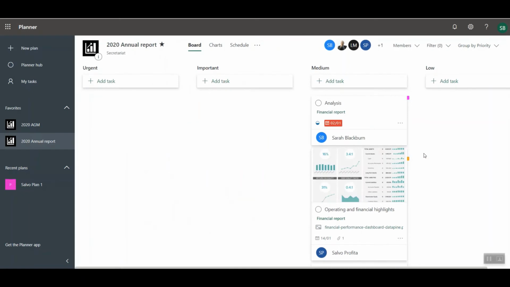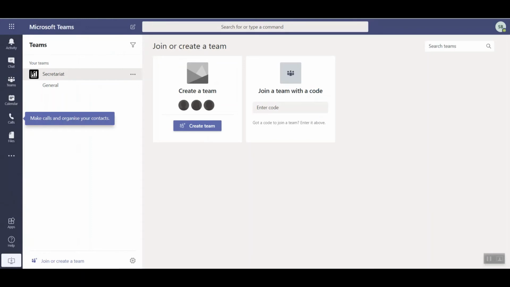So now you've seen how you can use Planner to create and manage different tasks. You might want to see those tasks in other places where you're working collaboratively. So it might be in Microsoft Teams, or it might be on a SharePoint team or home page. So you can do that in different ways. So first of all, we're going to go into Microsoft Teams.